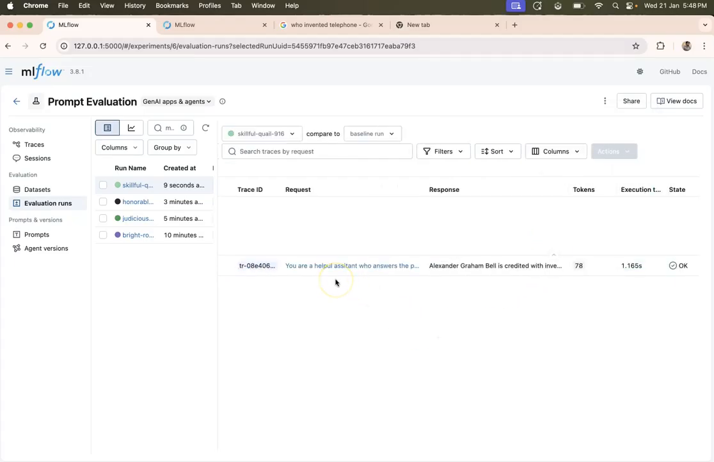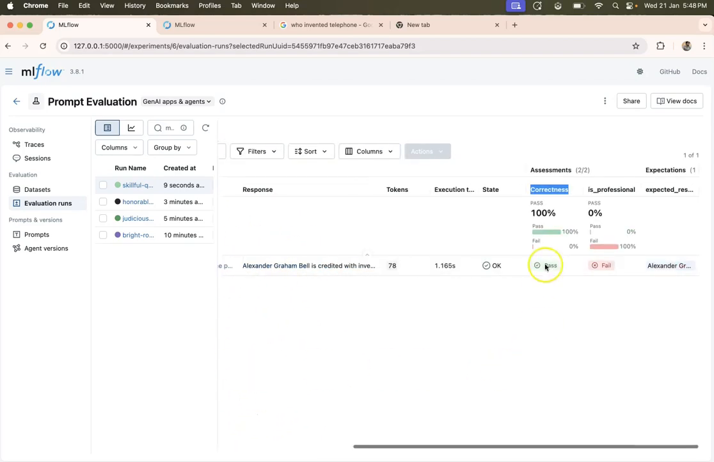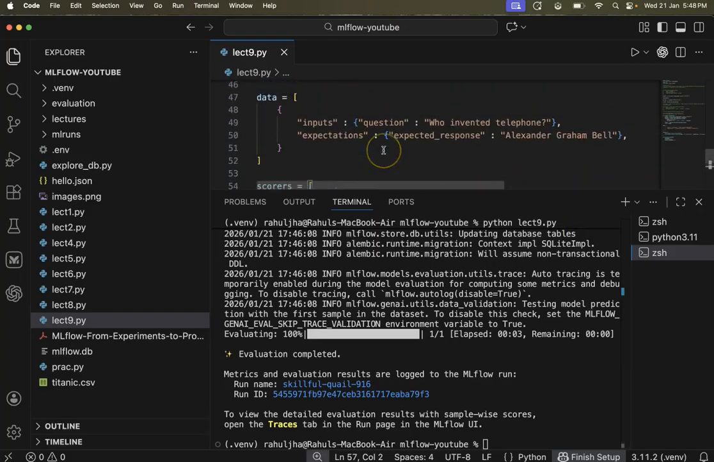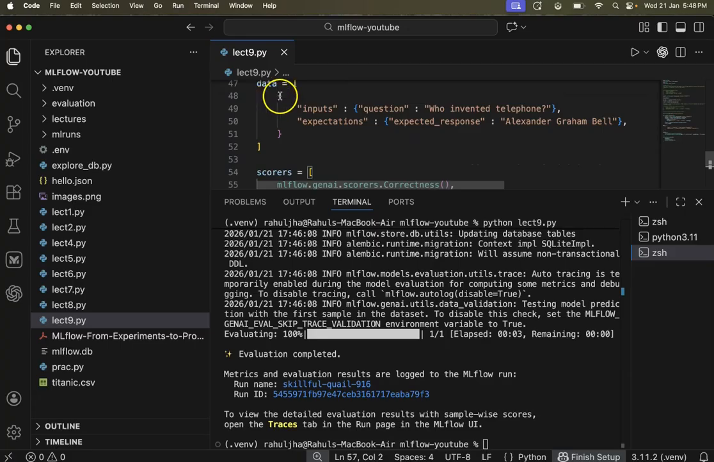Suppose, hypothetically speaking, you have 100 test cases here. Then there will be 100 traces here, and it will be a real test of your prompt: how many of those are correct, how many of those are professional, and things like that. Okay, so I can quickly show you what exactly I'm trying to say here.